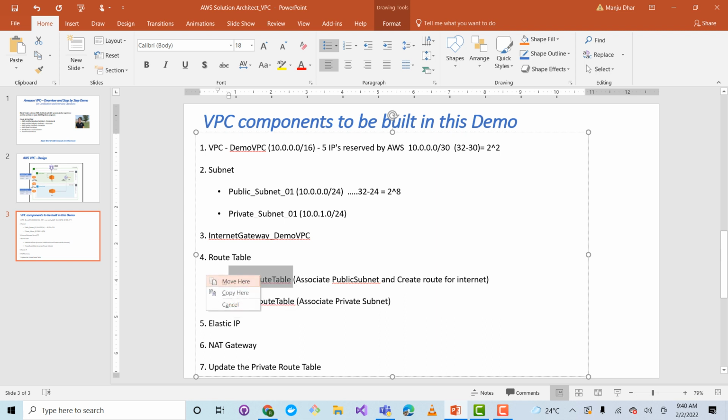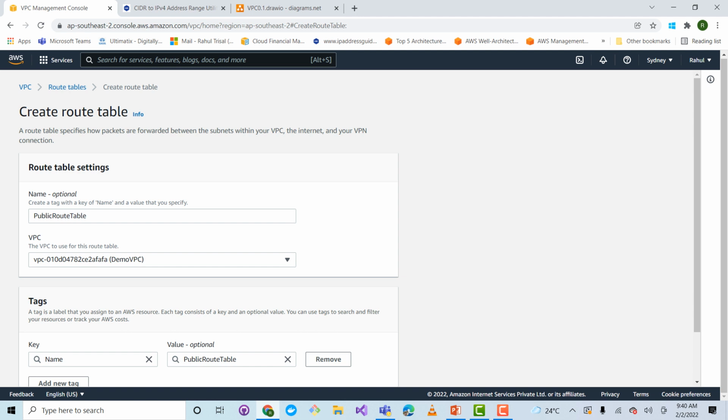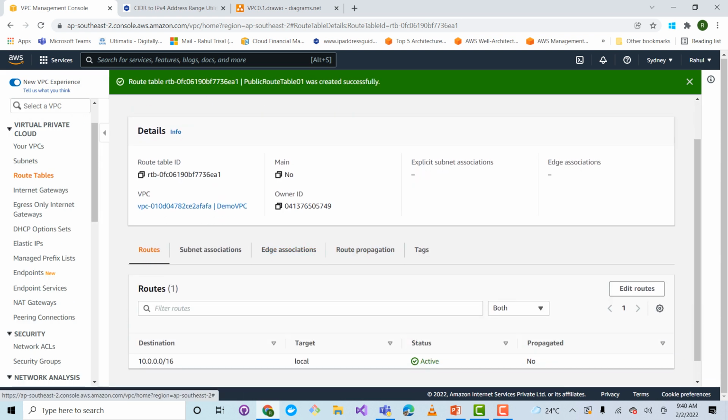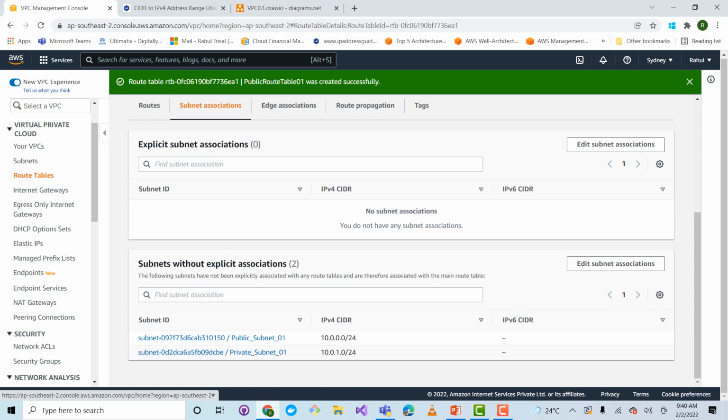Okay, I'm not able to copy it. So for now, public route table. Okay, select the VPC. Okay, 01. So I create the route table here. Now I have a route table which has the default destination as the VPC CIDR range and the target is local. So I have to now do an association.